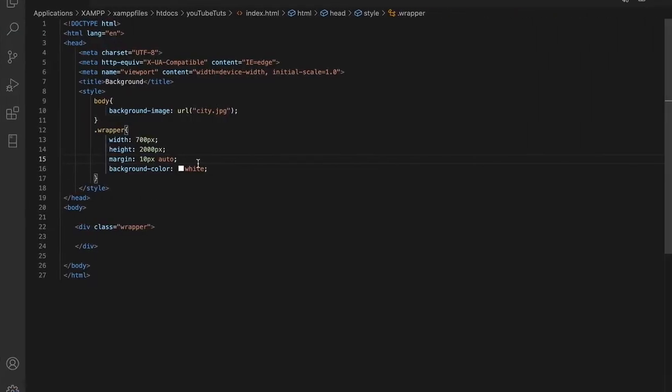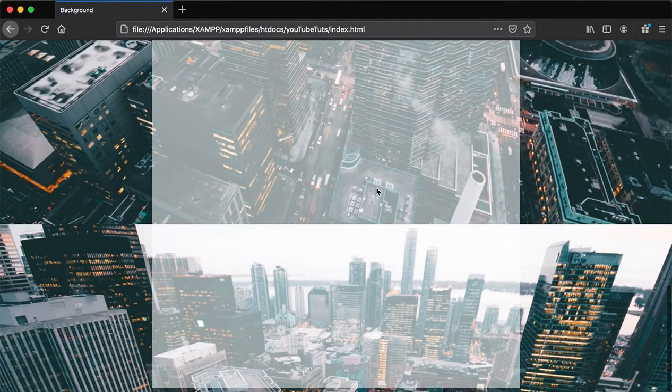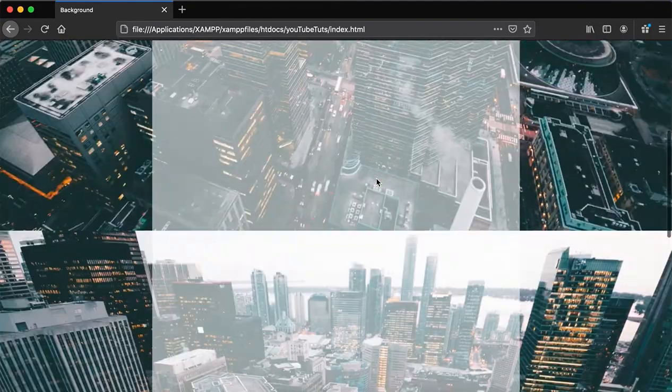Maybe I should just use RGB like that. Let's say 255 for white, 255, 255, and then the alpha, let's keep it at 0.6. You can see it's a bit transparent now.